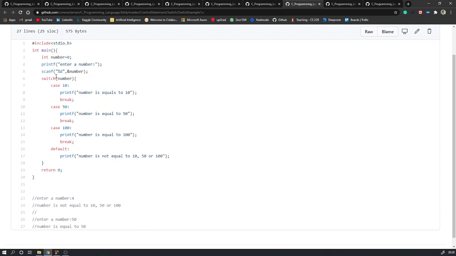So here what happens, I'm passing the number input and I'm here passing the case that should match. So if this number matches with 10, then this is the action that it will perform, or else if this number matches with 50, then it is going to perform this set of actions. So this is your switch case.